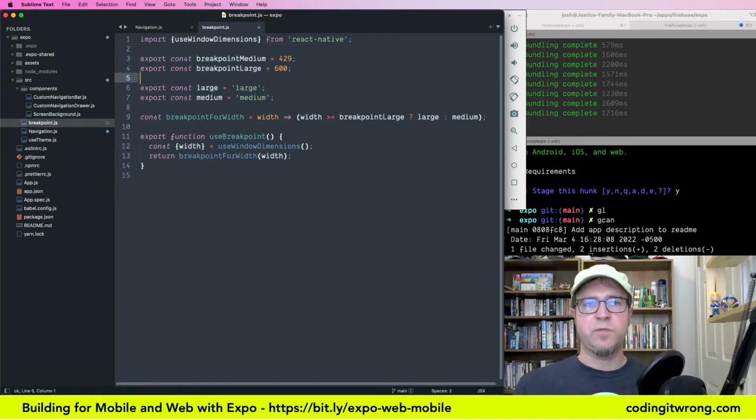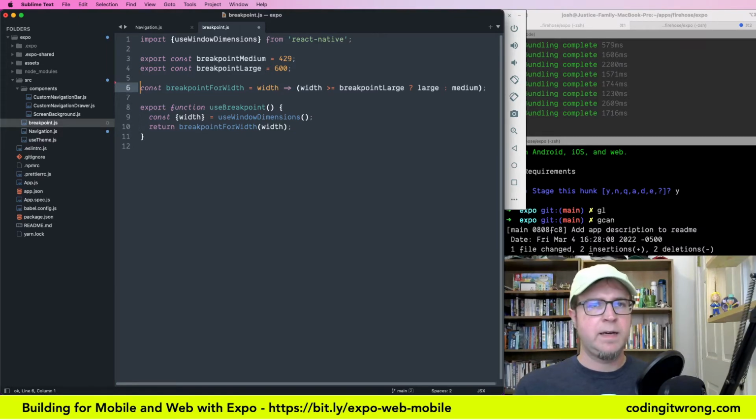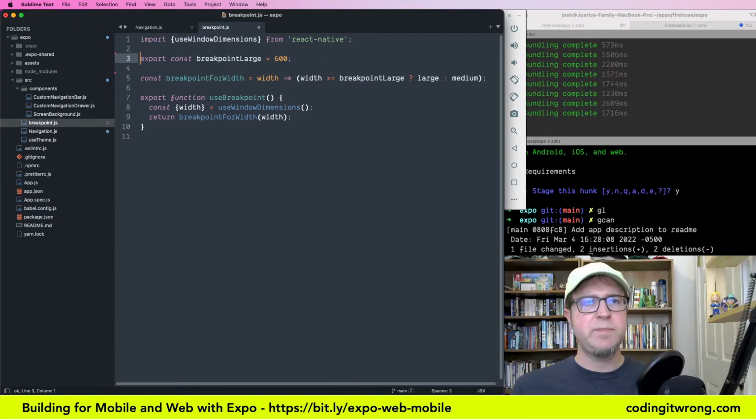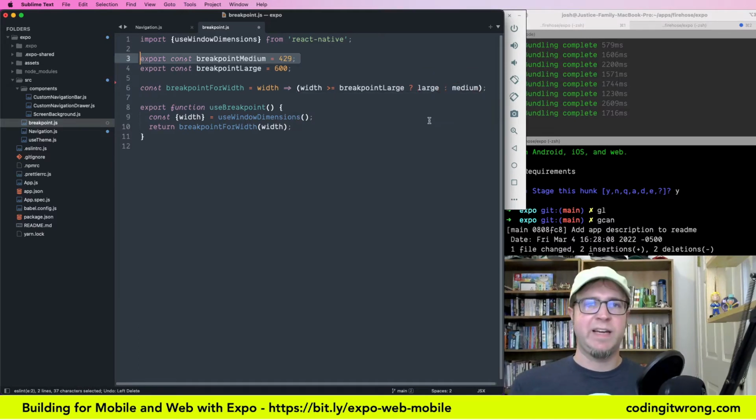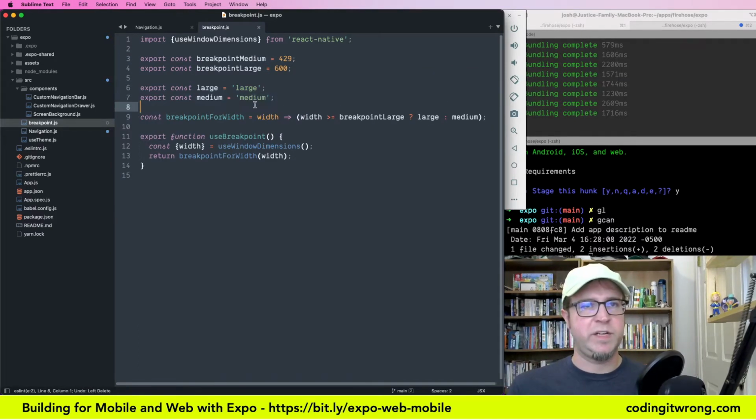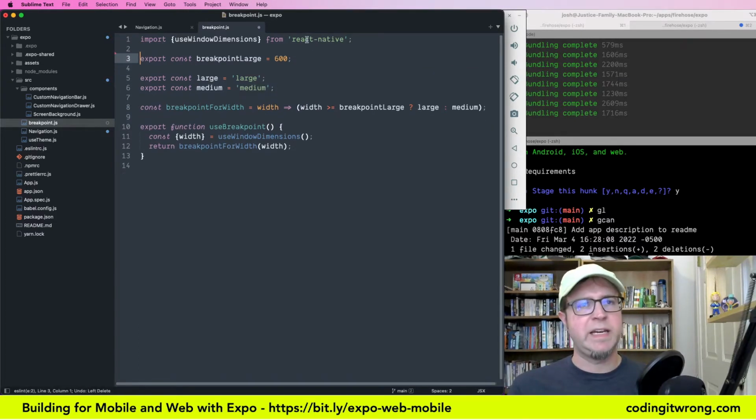Let's take that out for now. Let's not move that over until we need it. And in fact, looks like breakpoint medium is also not needed for now. So yeah, let's keep this minimal. Breakpoint large is 600. Then we have this function here, breakpoint for width. Oh, I see. It's returning large or medium as the name that we compare to. And yeah, I'm going to be using that else over here. I think breakpoint medium is not needed yet, though.